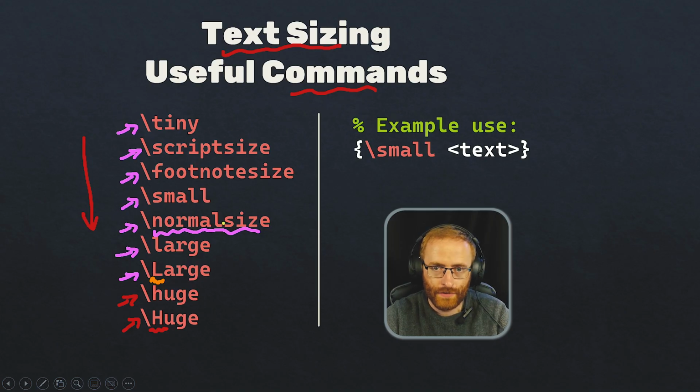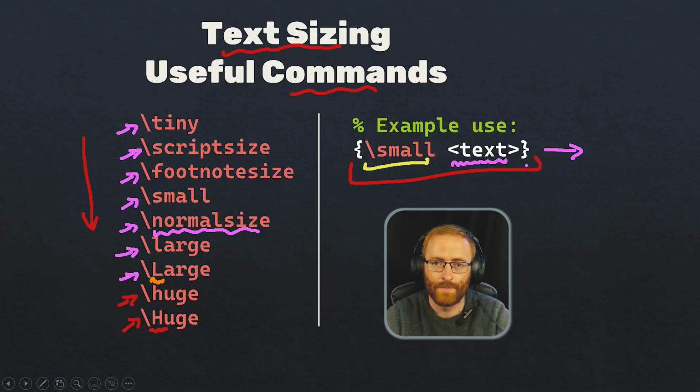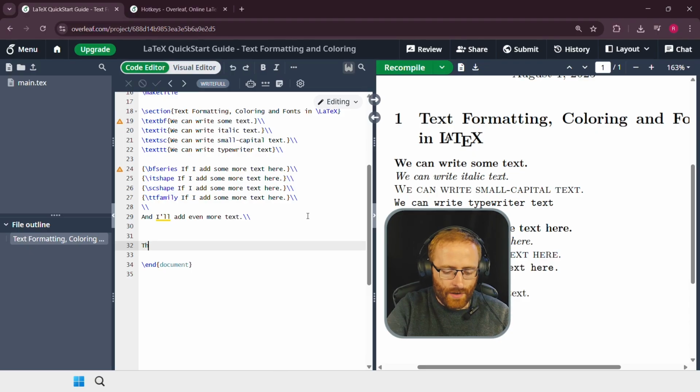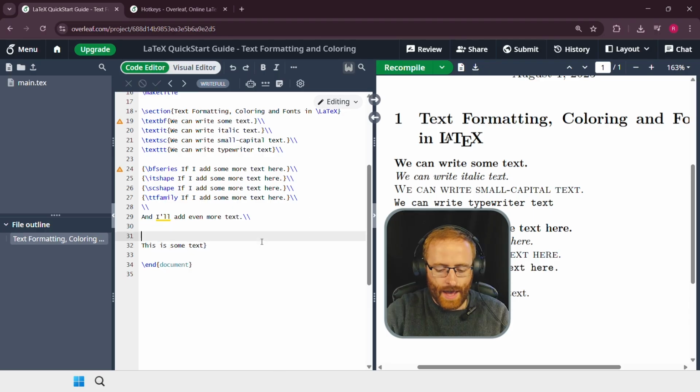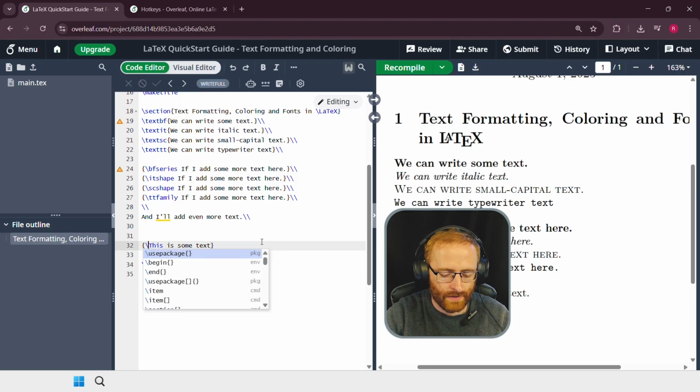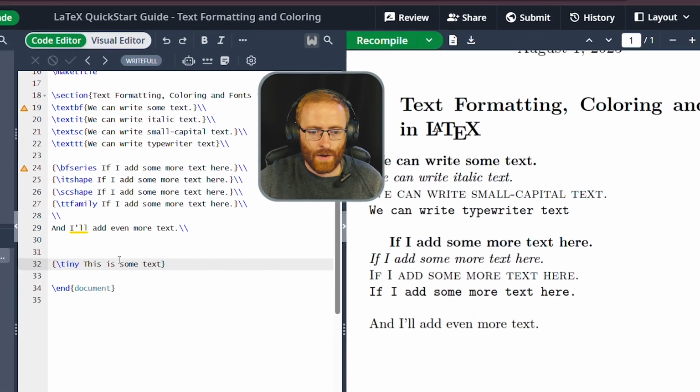And the way that we use these commands is similar to the text switching commands bfseries and itshape, in that we put the command here in a block, and then that block contains the text we want the command to apply to, and the command isn't applied to any text after the block. So below our previous example, let's say we have some more text, and I want to change the size of this text. I enclose it into curly braces, and then I use the command I want to apply.